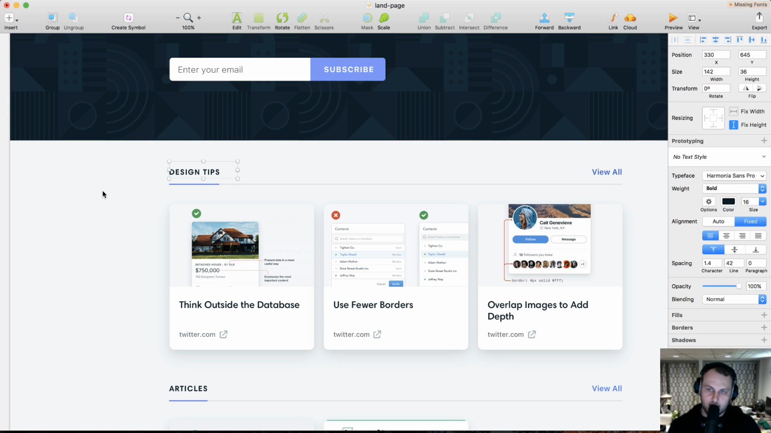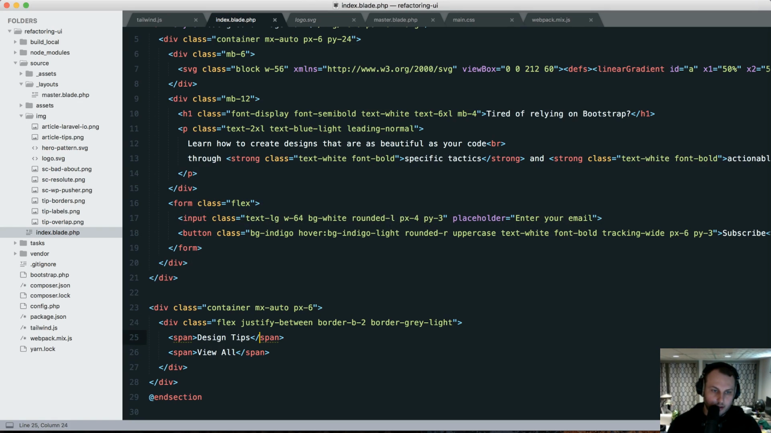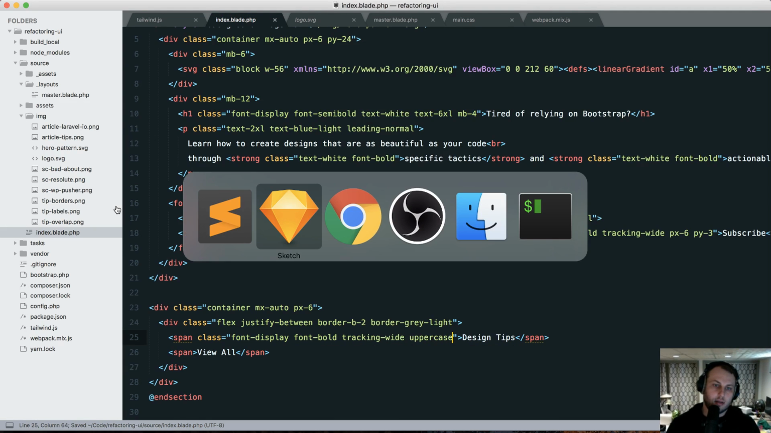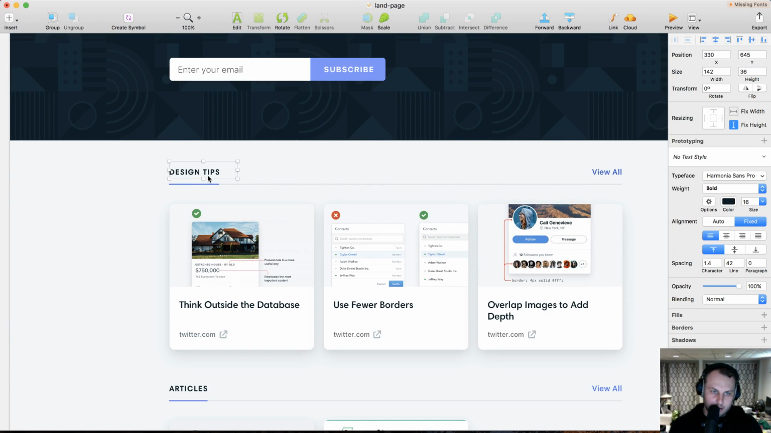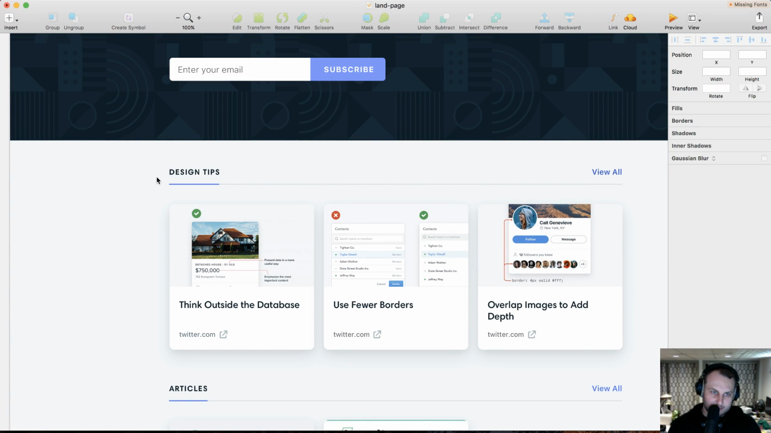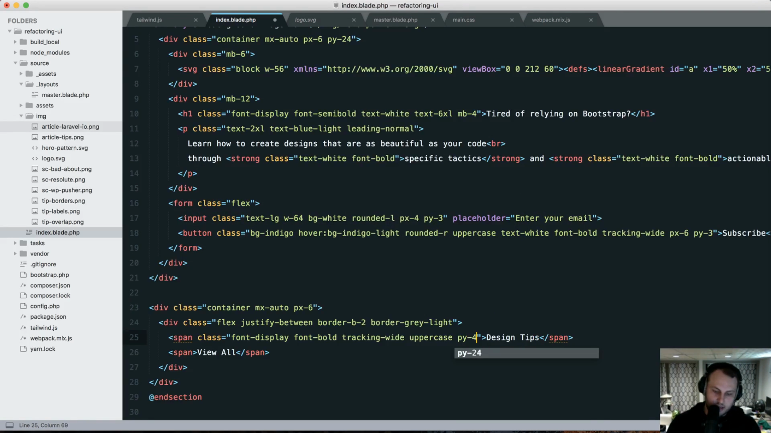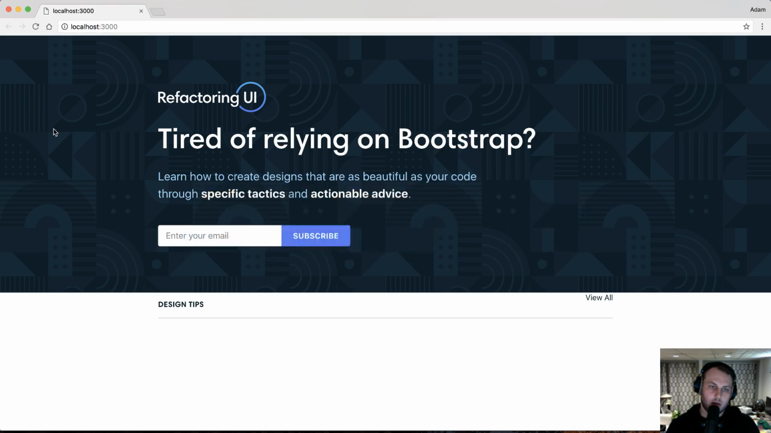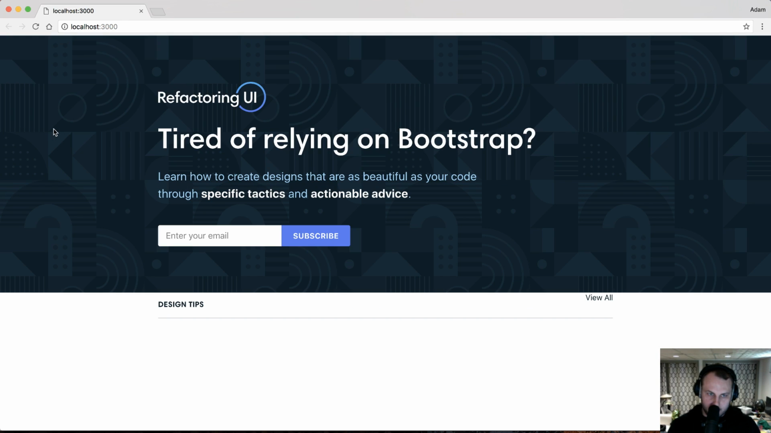So this is going to be font display, bold. All right, so class equals font-display, font-bold, tracking-wide because it's uppercase. And okay, we're going to want some padding on this. We'll just kind of eyeball it, I think. It's probably going to be something like py-4. I mean, that's looking not far off, really.